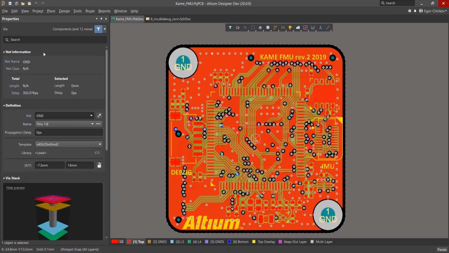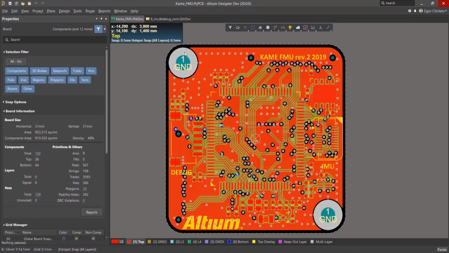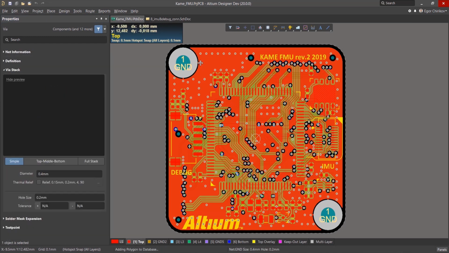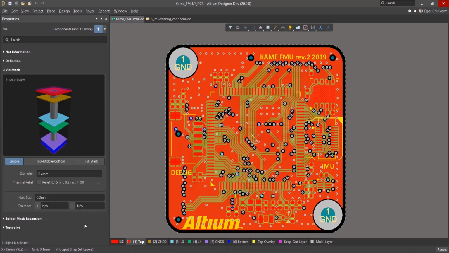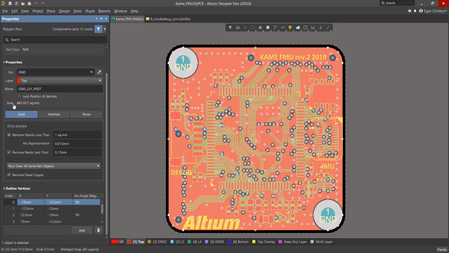For convenience and efficiency, you can collapse rarely used sections of the panel. These configurations are saved for the next time you reopen the properties of the same type of object. You can also hide preview images to increase the space available in the panel.